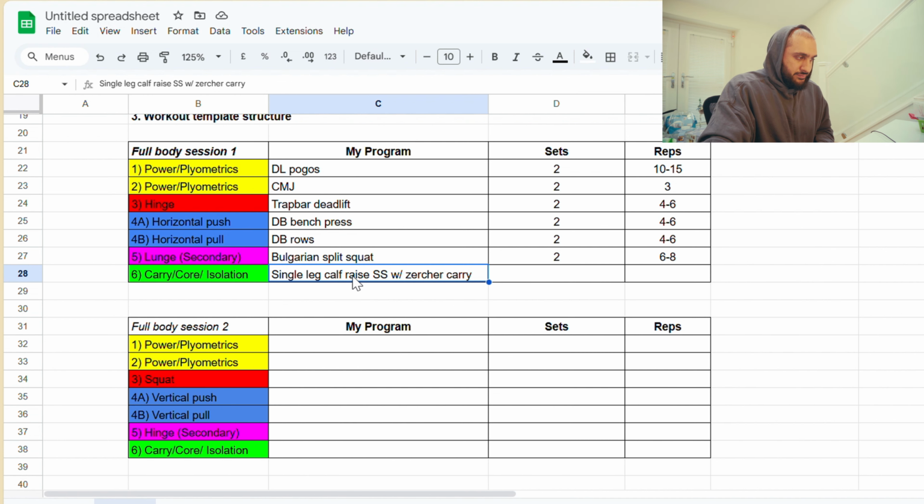The reason why I'm putting single leg calf raise is again a bit more accessory work, particularly for my Achilles and for my calf health. I don't want to get injuries with my running, so I'm going to put that in as well. I mentioned at the start, I probably will do a rehab session where I can add in additional things for my Achilles and for my knee as well. I've got some existing weakness there, so some isolation work which I might mention in the second part, or the second full body session.